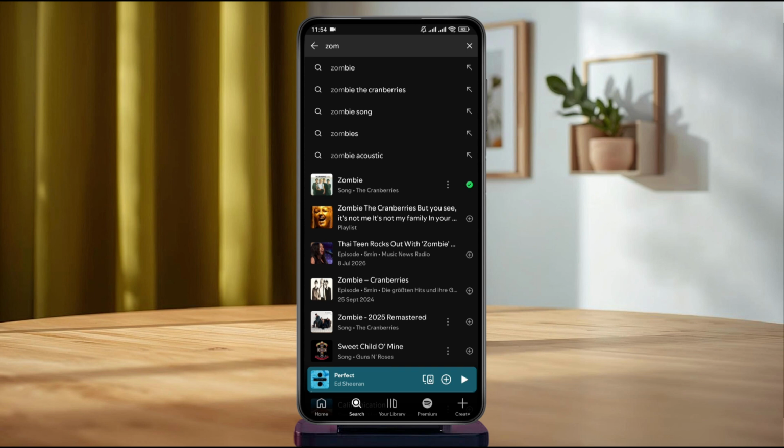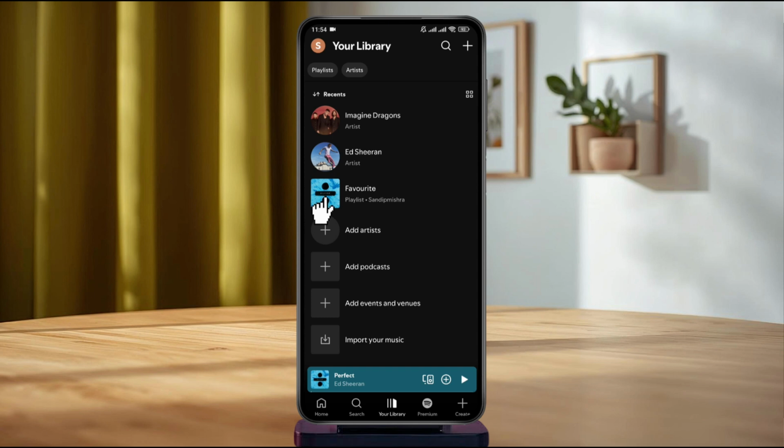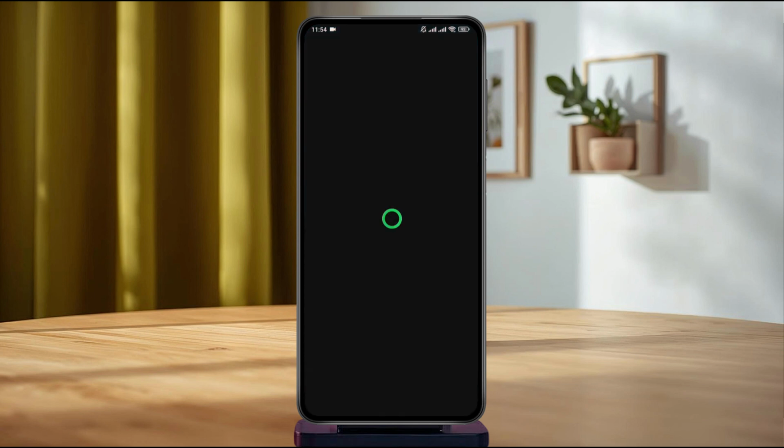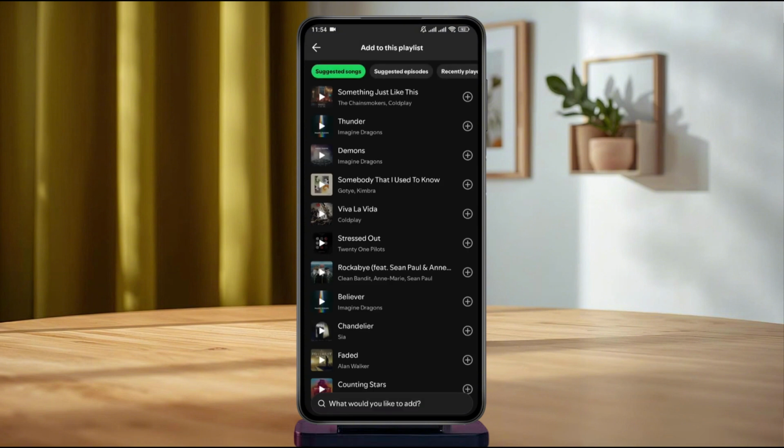There's also a faster way if you're already inside the playlist. Open the playlist you want to add songs to and tap the Add button. Spotify will show you recommended songs that you can add directly to that playlist. Simply tap the plus or add button next to any song you want. And that's how you can add songs to a Spotify playlist.